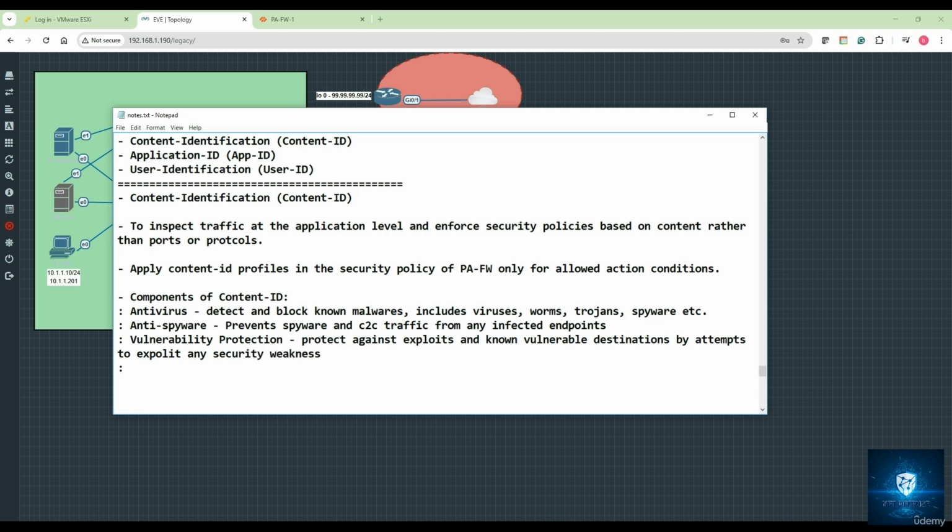All right, next component, and one of the important components, is called URL filtering, which is part of your content ID inspection. As we know, in case of URL filtering, you can restrict access to malicious or any inappropriate websites based on some predefined categories, and also you can create some custom categories, and you can define the URLs that you want the users of your inside zone, for example, to reach or to block, right?